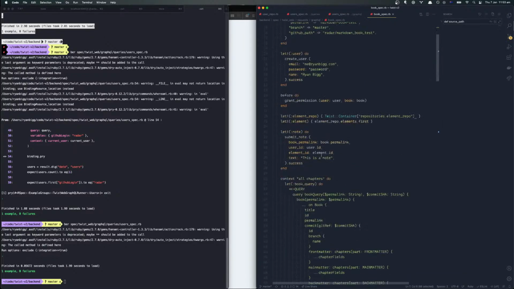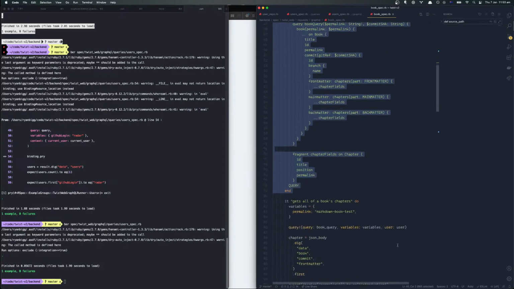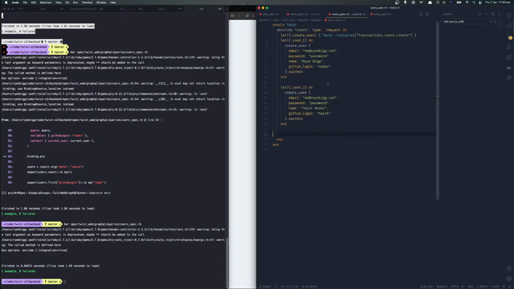Now, the thing we want to do here is a query, which is this shape of stuff here. This is the query, and then we have variables, and then we do query. This is good. Okay, so do let query, and it's going to be that same shape.